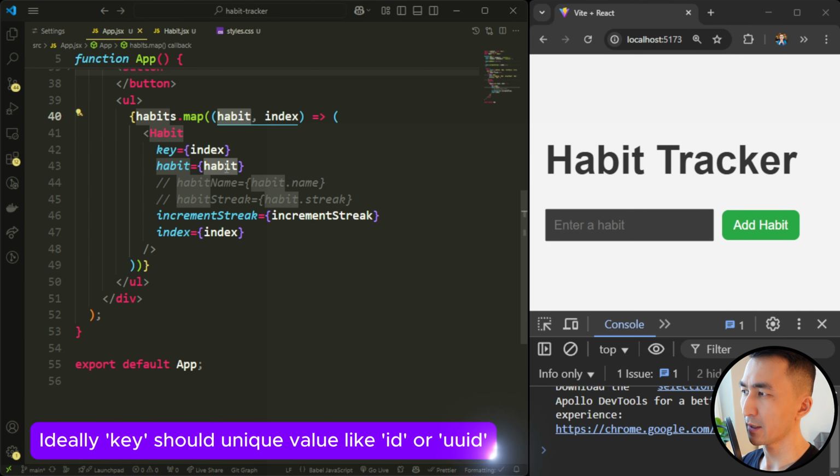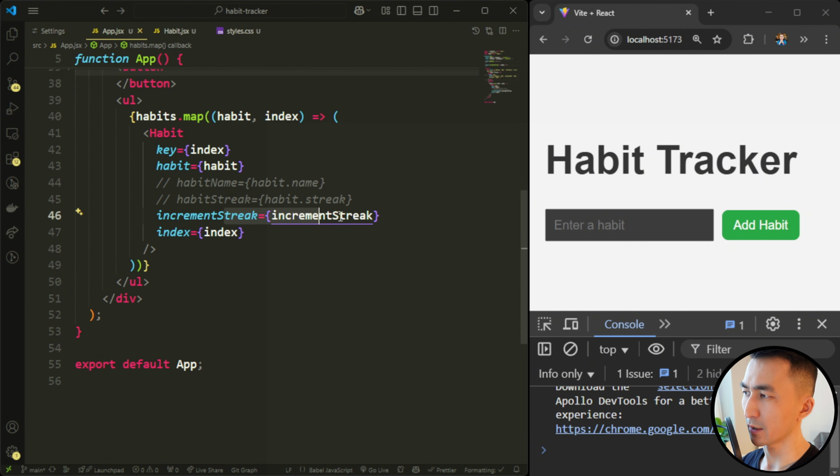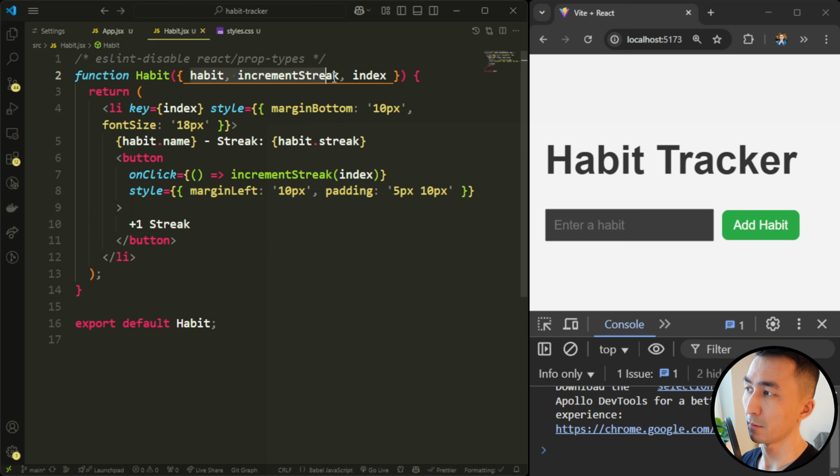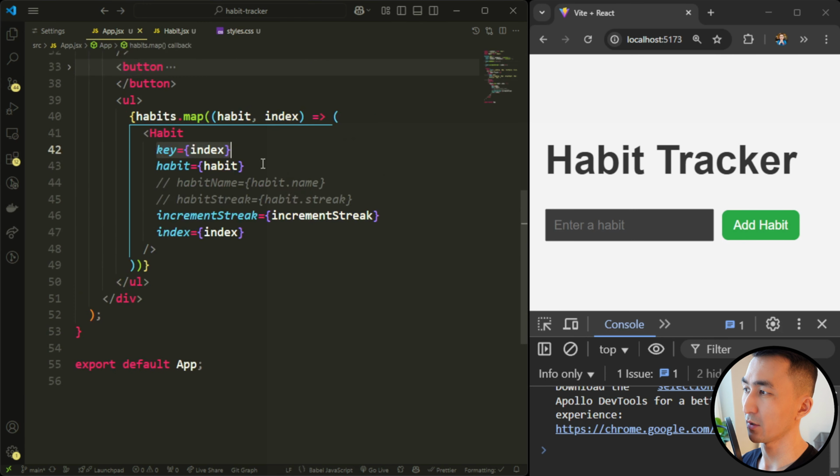At the same time, as we're passing habit as habit, increment streak as increment streak, you can give it a different name. You have to change it here as you receive it. The index should be passed as index separately, because the key will not be passed down the line to the component. It will not accept it because it will swallow it and keep it inside the component, never using it as a prop to pass data down from the parent component. You will not pass it from the app to the habit component. That's why I added it here separately, index as index.